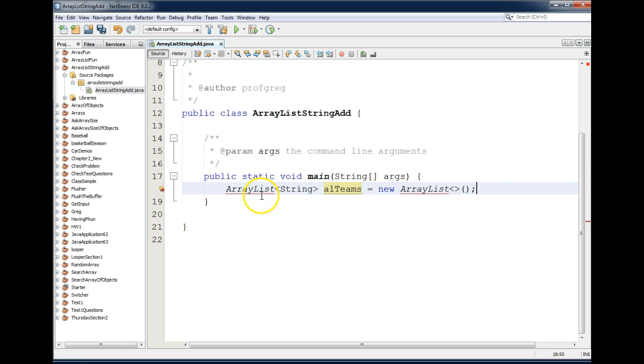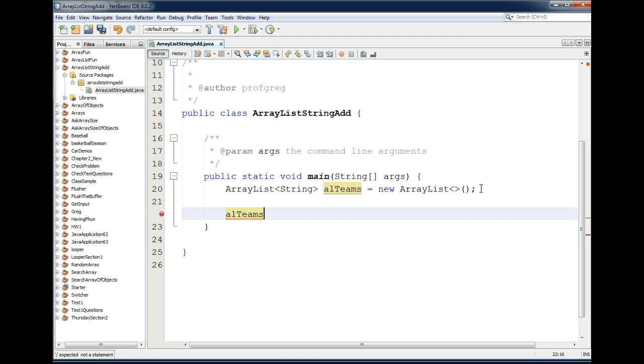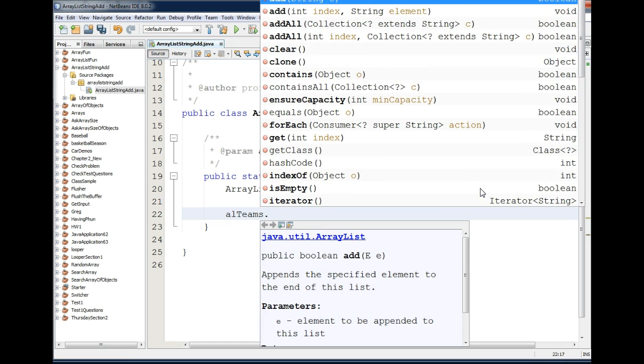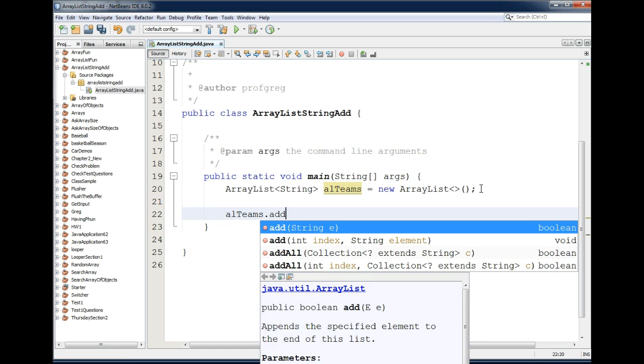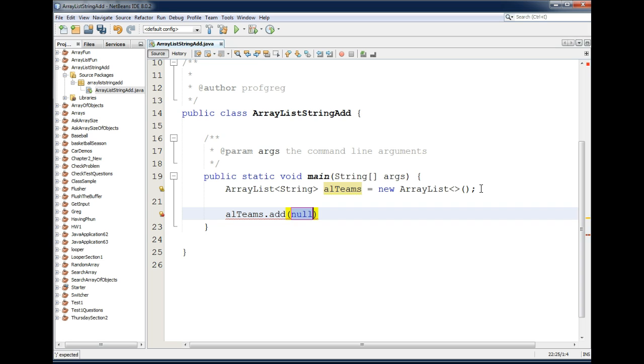That statement now says we're going to create an array list called ALTeams of type string by calling the ArrayList constructor. I can click on this little symbol here, click on the import, and that resolves that problem. Now that I have my array list, I can start working with it like the accordion. Since the array list is an object, it has methods. I can type in the variable name, press period, and up pops the methods. One of the methods is called add. Add allows me to add an item to the array list.